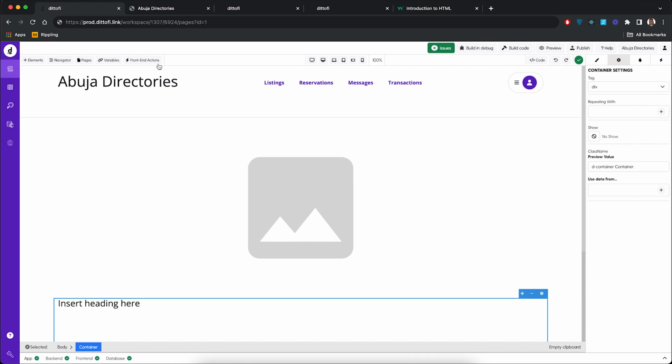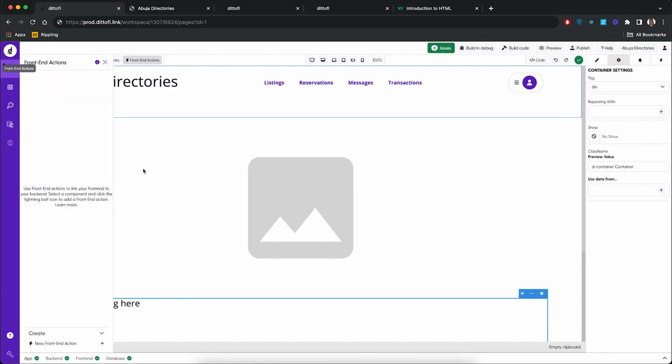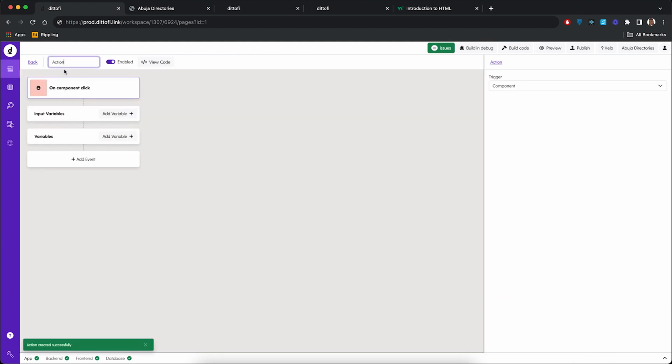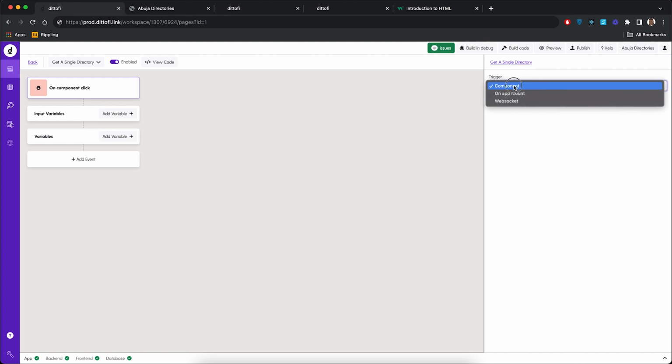So we click on the frontend actions. Then we click on new frontend action. So we're going to call it get a single directory. Click on enter. Then we want the frontend action to run on component mount. So what this means is that we want the frontend action to run immediately the page has finished loaded.